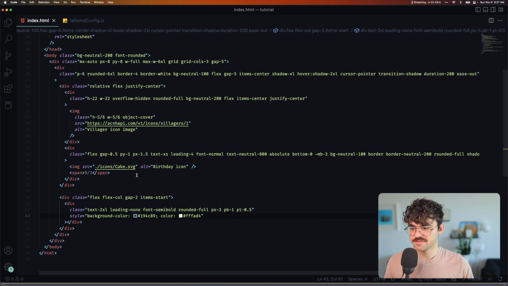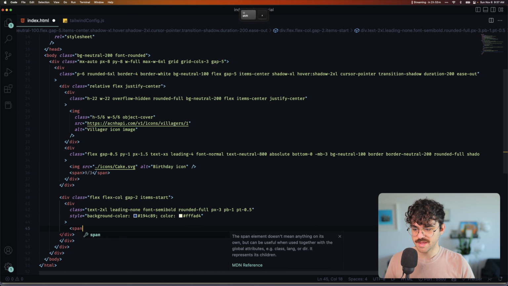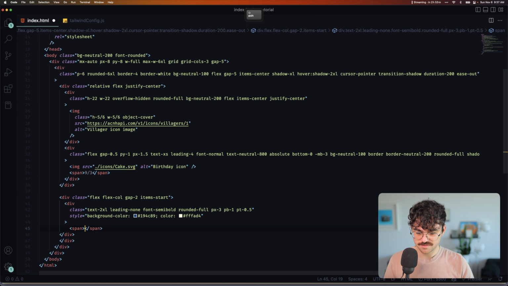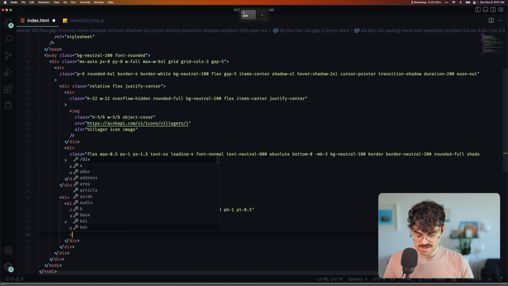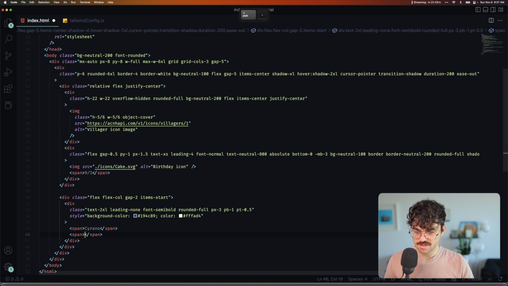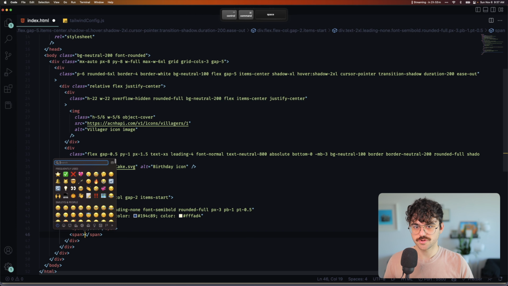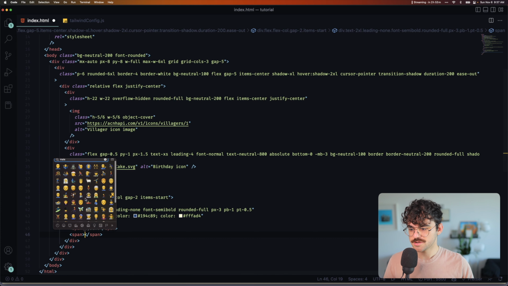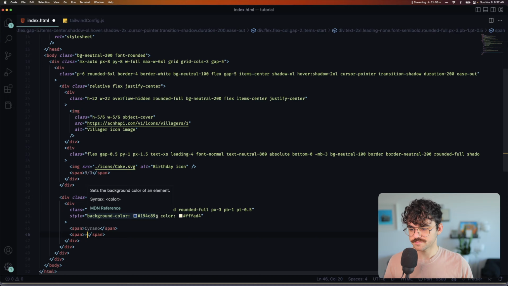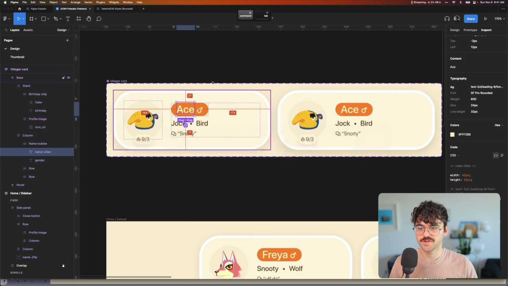Of course, this looks a little silly right now, so let's add some text to it. And so we'll do first a span that says Cyrano, and then a span with, if we hit Command Control Space, we can search male, and it should have the little symbol for male. We now have this pill, as we see in our designs.